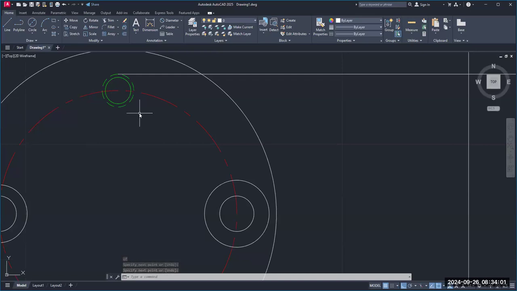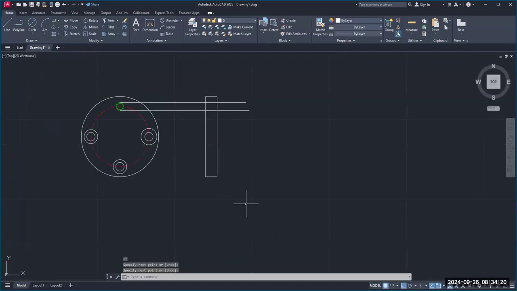Now I'm going to do this again. Type in L for line, enter. Type in quad, enter. And I'm going to select this edge right here, and come all the way across. Click, enter. When I say click, you're hitting the left mouse button.